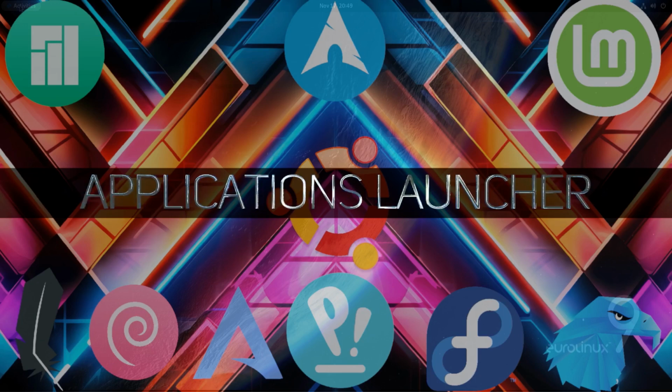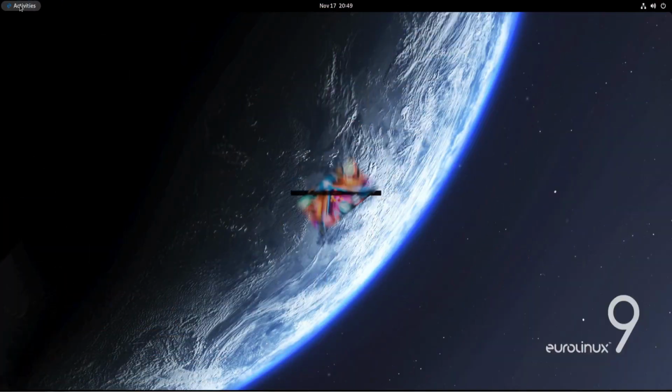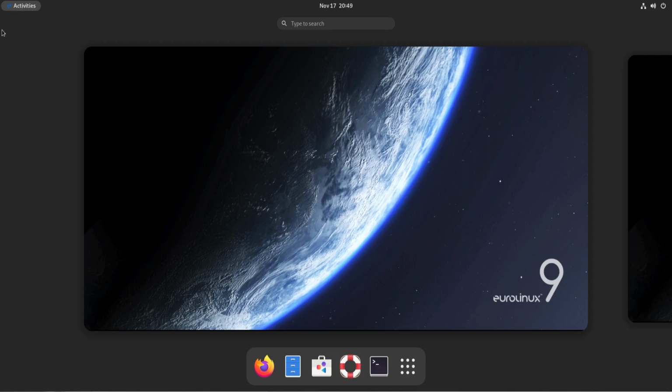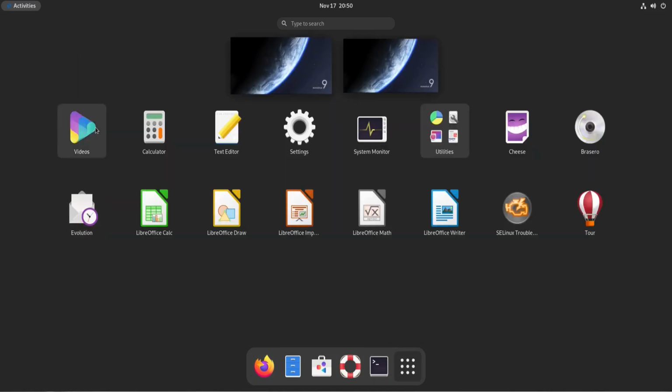And on our upper left-hand corner, we have our applications launcher. Clicking on it opens up the dock on the bottom. And from here, we get our apps. And we have some pinned items also. So let's take a look at these apps real quick. Looks like we have video, calculator, text editor, settings, system monitor, utilities, cheese, Bracero, Evolution, Office Suite, SE Linux Troubleshooter, I'm not sure what that is, and the tour, which we already saw.